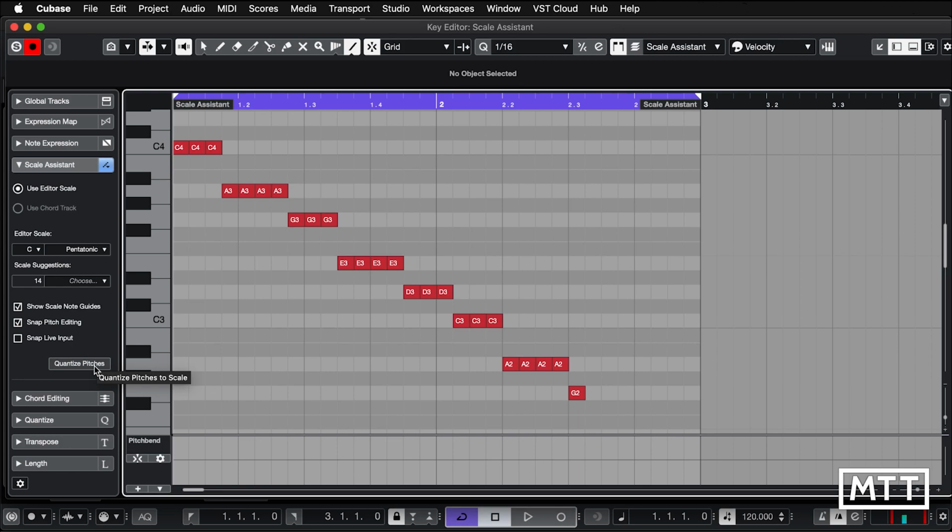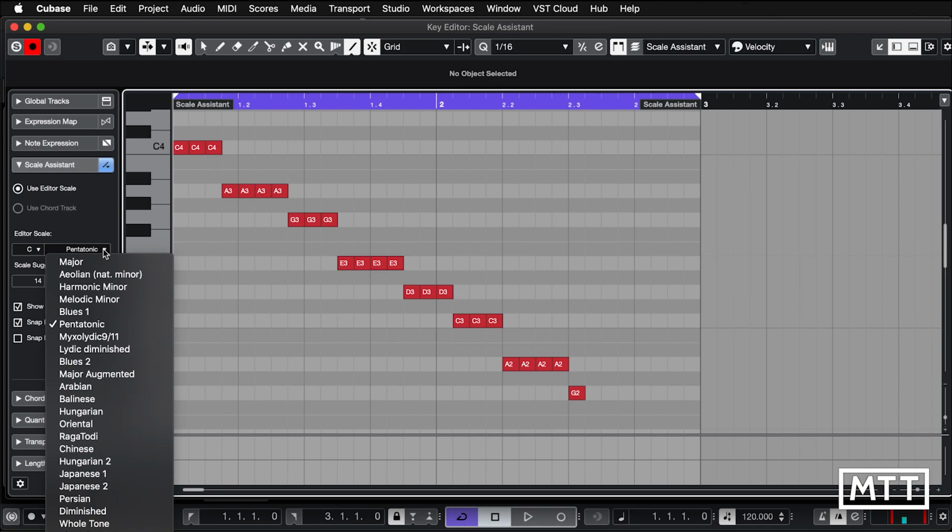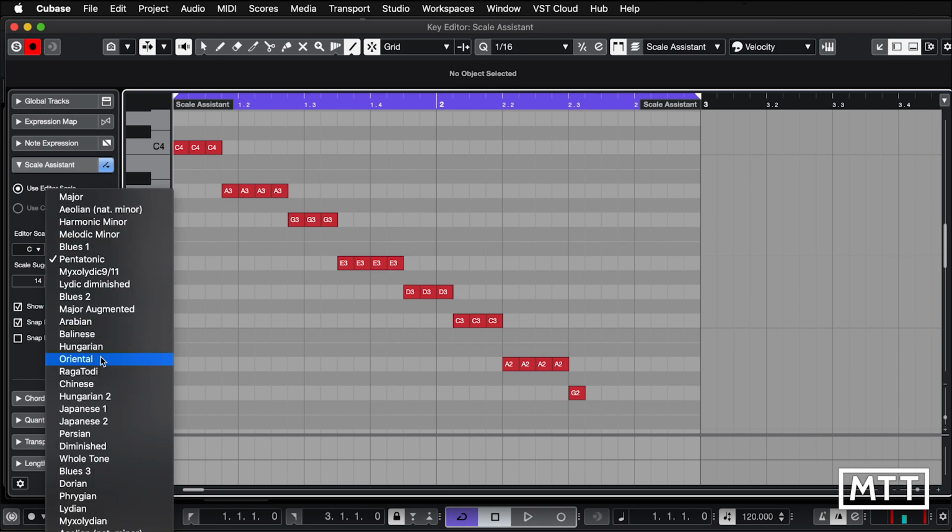This is a really useful addition and makes it much easier to understand what notes you should be putting in, providing you have some idea of what scale it is, or you can always just take a punt, pick a scale, and see how it goes.